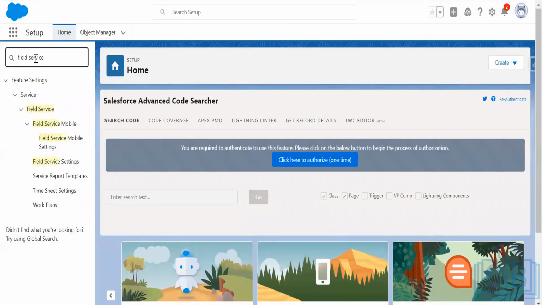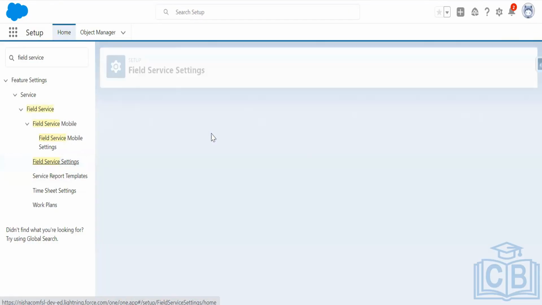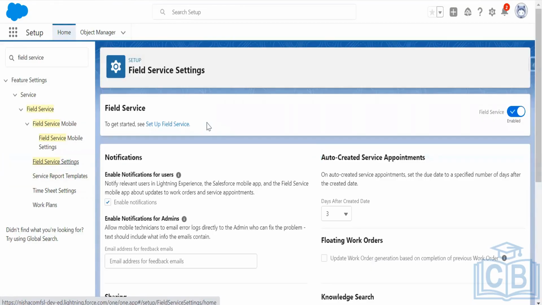If you type field service, you will be able to see Field Service Settings. Go to the Field Service Settings. If you go to the Field Service Settings, one option is there to get started: set up field service. You will be able to see a toggle option.